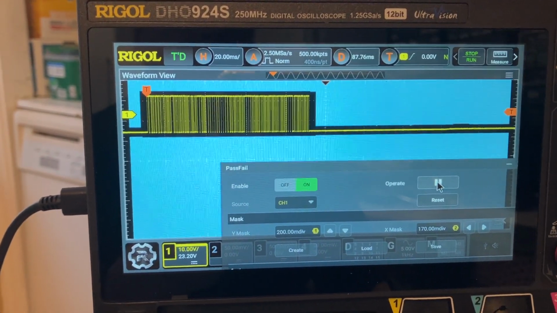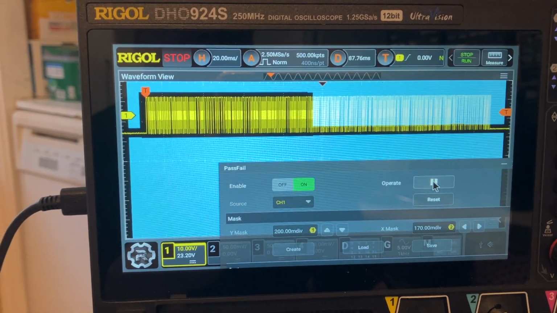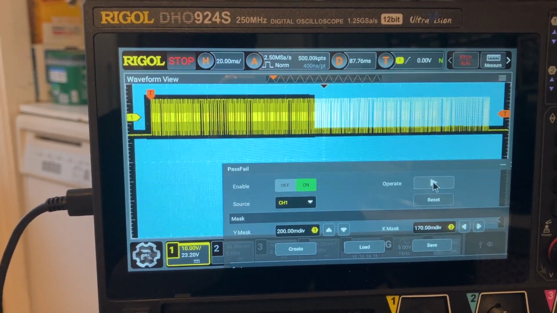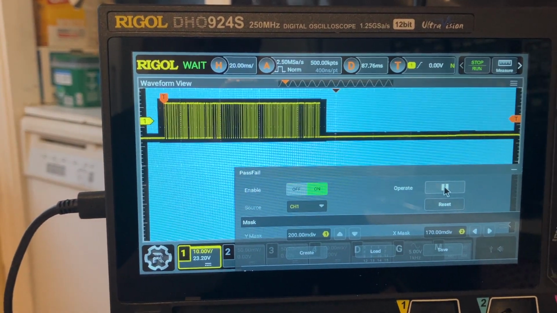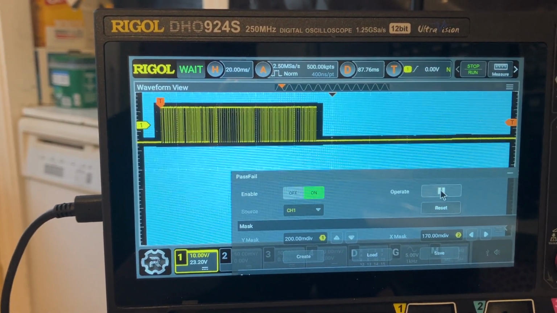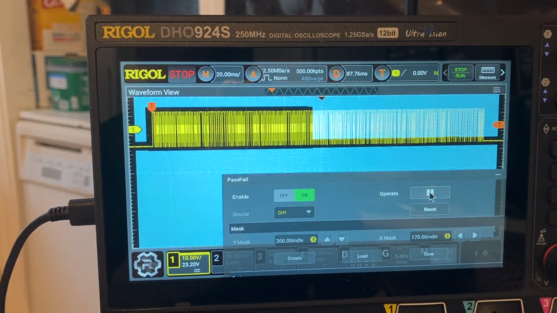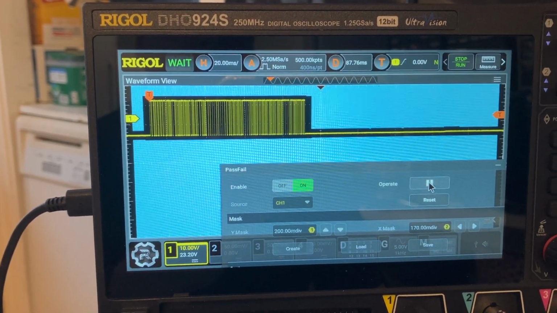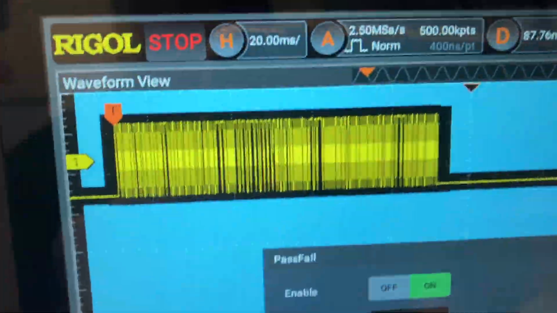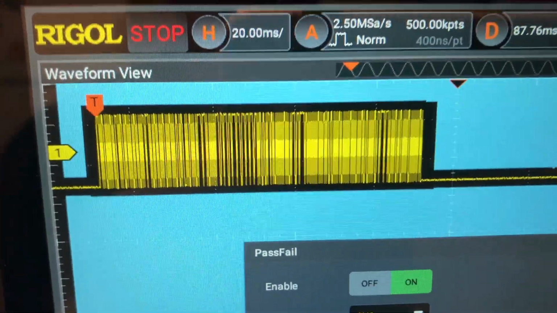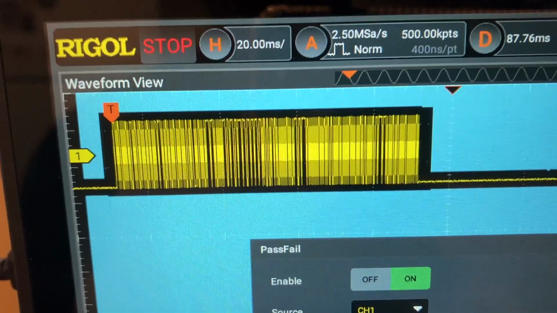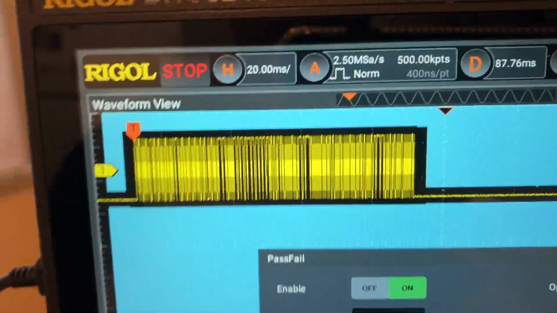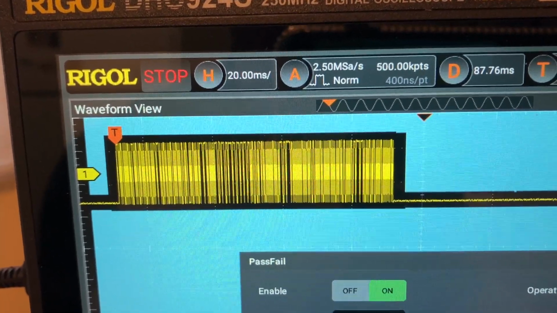Do it again. Success. Success. Success. Fail. Again, there's nothing wrong with this packet, but it's not displaying the packet that failed. The packet that failed is in memory somewhere, but on display this is the old packet.